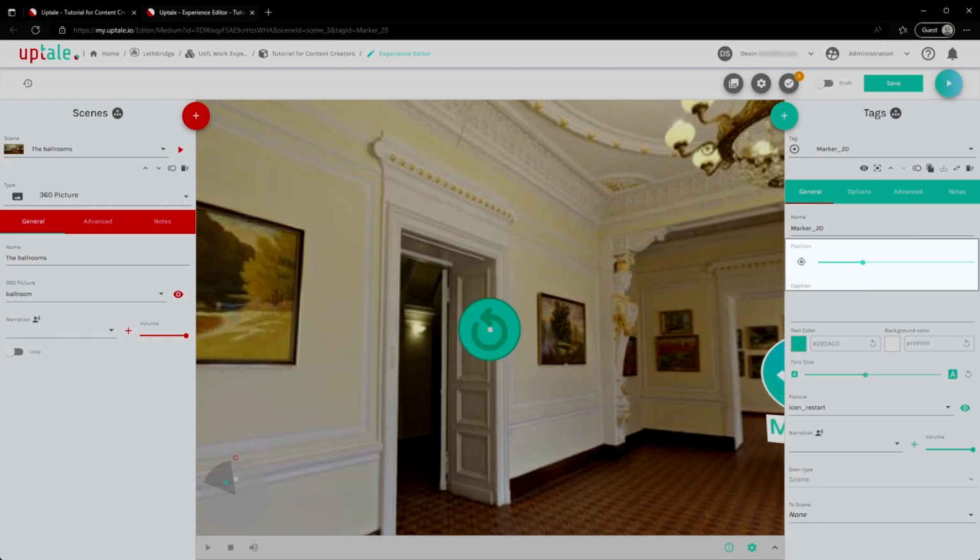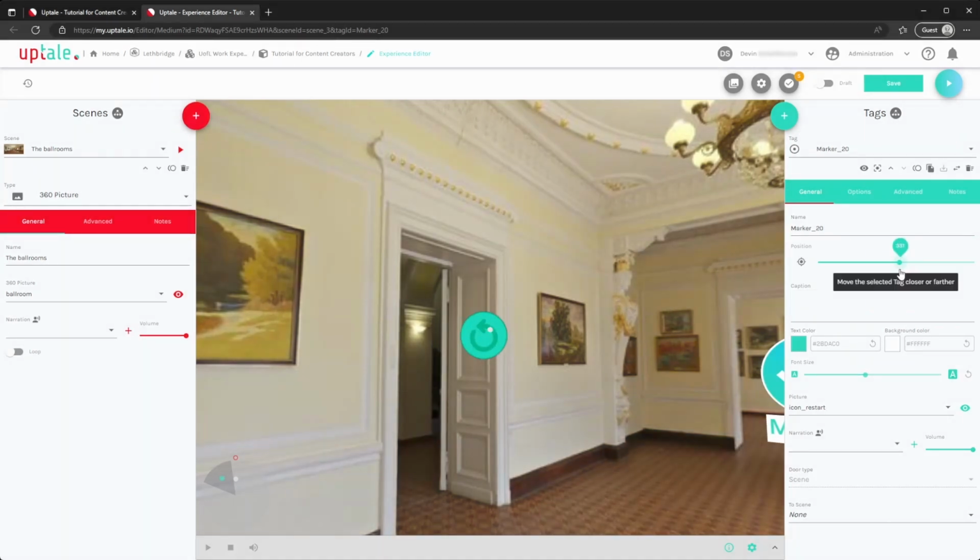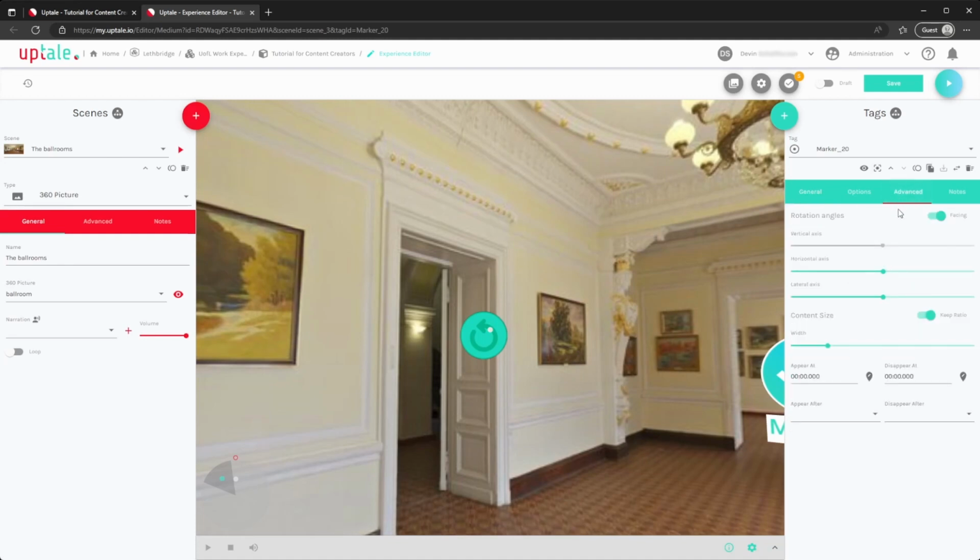To change the tag's distance from the viewer, use the distance slider to move the tag closer or further away. Options to change the scale of the tag and the direction it is facing can be found in the Advanced tab of the settings for that tag. Some options may be locked unless the facing toggle is removed, which will allow the tag to face a direction other than directly towards the learner.